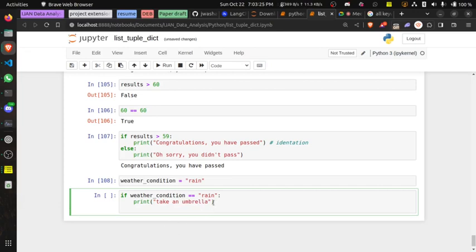But we want to check, okay, it's not raining. What if the sun is out? Now, how are we going to do that? There's another keyword in Python that we can actually use, which is elif. So elif is a combination of else and if. So I'm going to write this in a simple way.